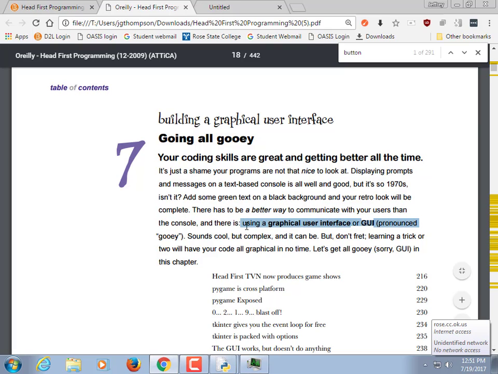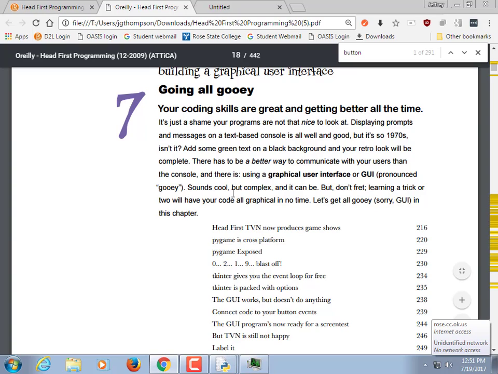That was popularized in the mid-'80s with the Mac and in the late '80s with Windows. Not that either one of those people invented it. Sounds cool, but complex, but it can be. But don't fret, learning a trick or two will have your code all graphical in no time. By necessity, writing a Windows-based program, a GUI, a graphical user interface, is more complex than writing a text-based program, just because you're handling things in a different way.